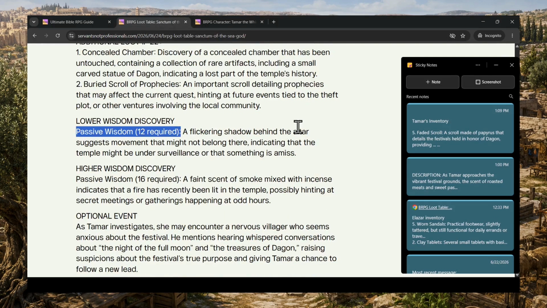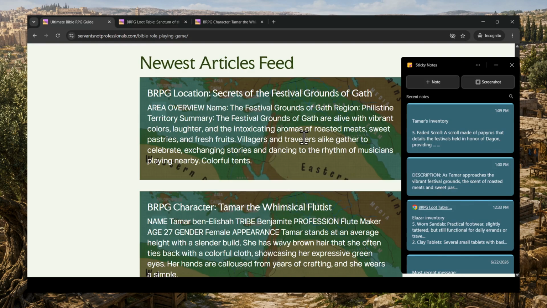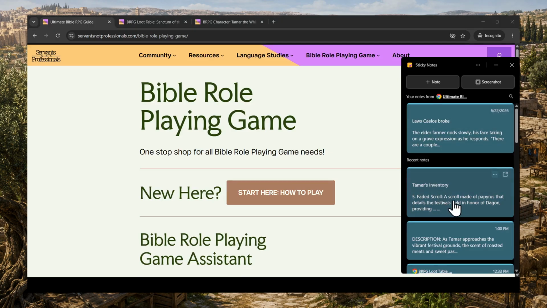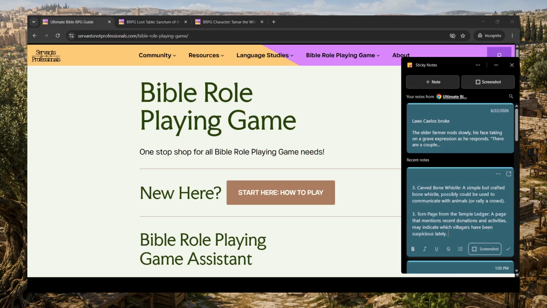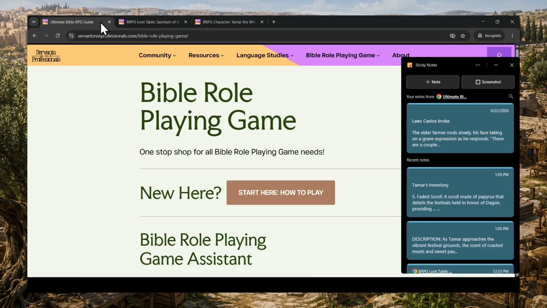Do we pass the 12? No. The higher one, do we pass the 16? No. There is an optional event. As you investigate, you may encounter a nervous villager who seems anxious. If we want to go for it, we go for it. Now, we can take as long or as short as we want, but as we travel, we continue to collect different things in our inventory, go to different places, explore different towns, different areas of markets, collect items, confront people, make rallying speeches, set traps, and eventually take down the bad guys.